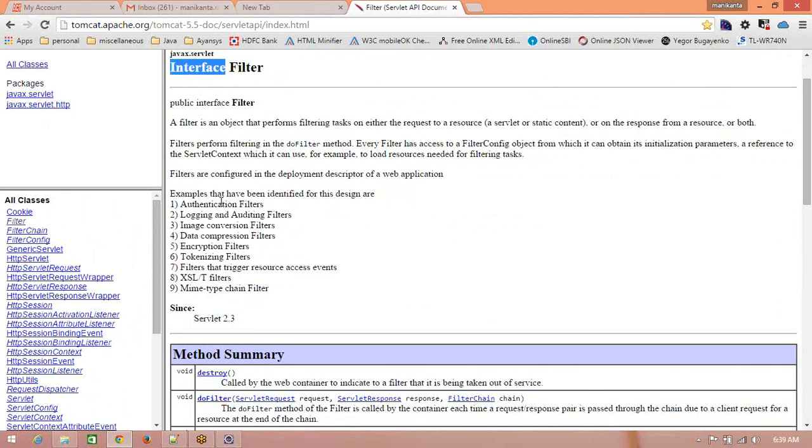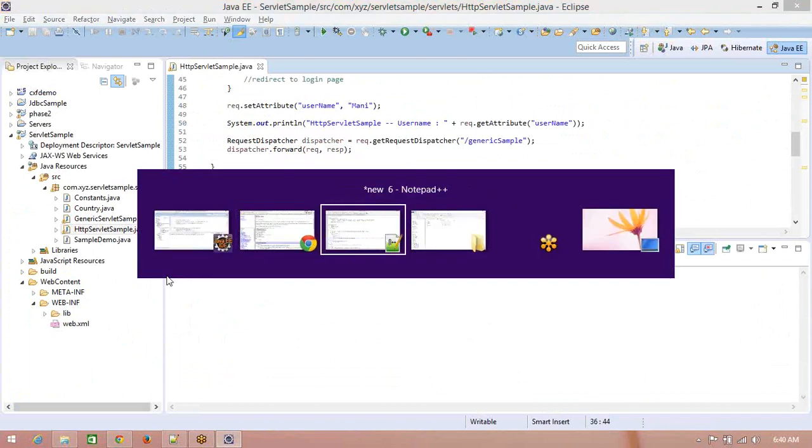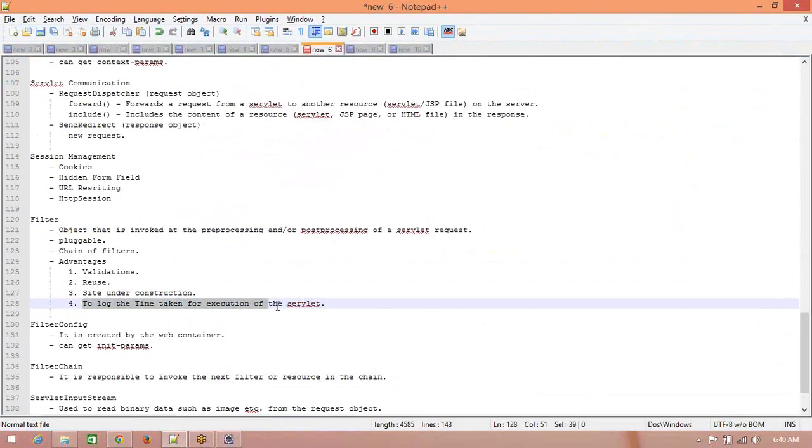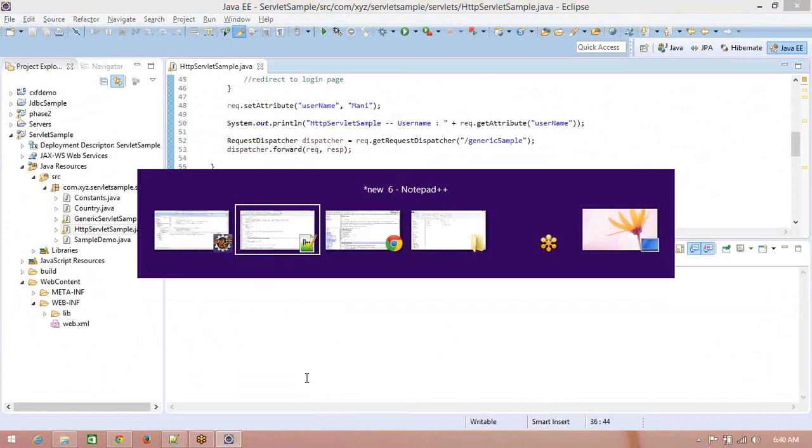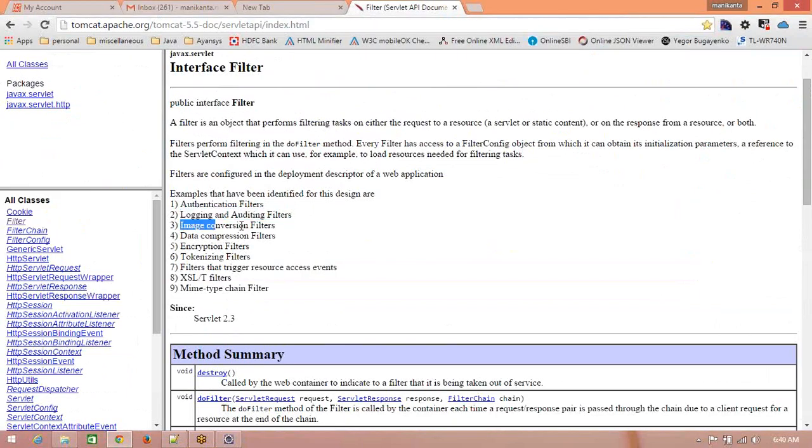Here they have given examples that have been identified for this design: authentication filters, logging and auditing filters, image conversion filters, so you can convert the input image. Data compression filters mean you can compress the response data. Suppose in the response I am passing a large amount of data, you can compress it.